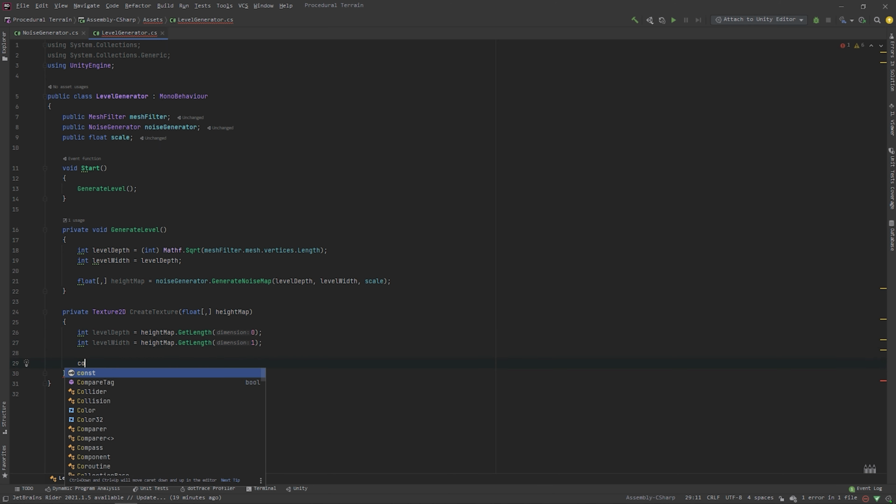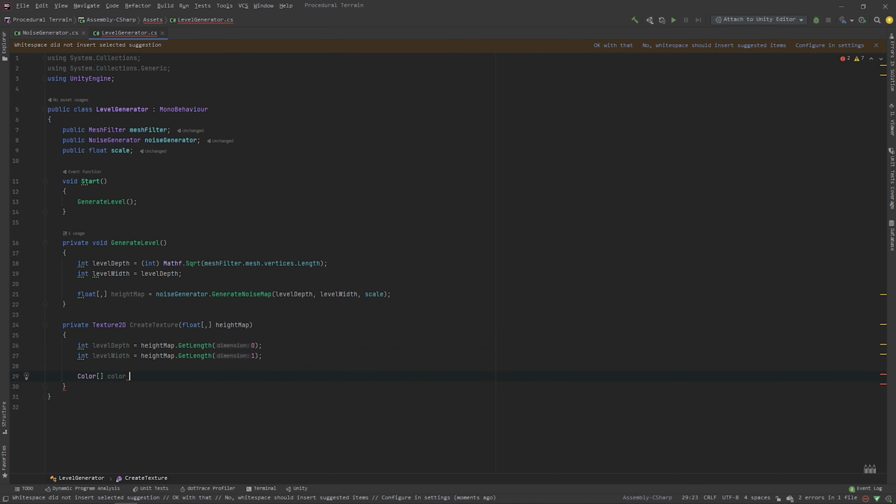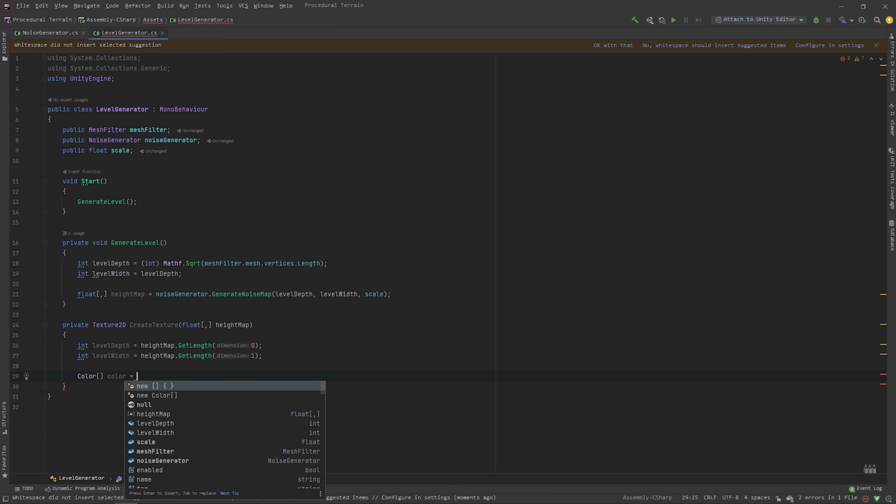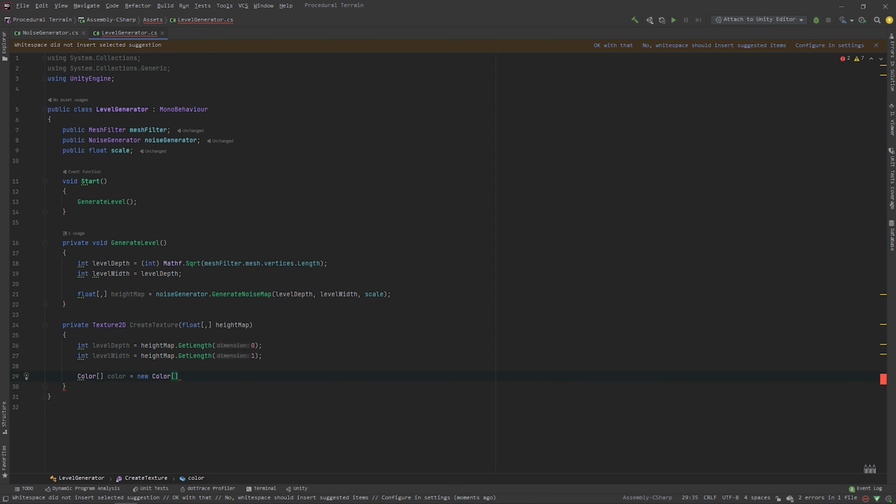We are going to create a new Color array and set it equal to new Color of levelDepth multiplied by levelWidth. This way, we create a color for every coordinate in our height map. Next, we run through the z and x coordinates using for loops as we did in the NoiseGenerator script.